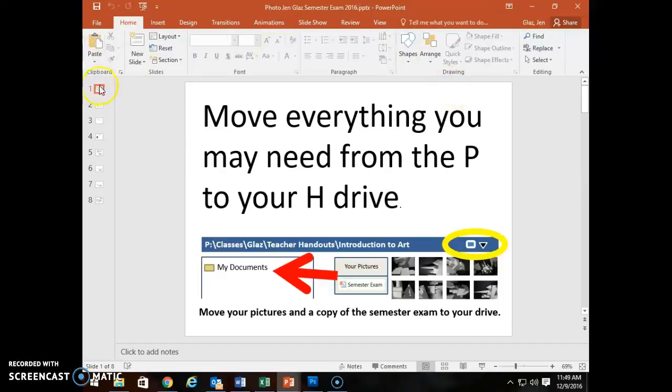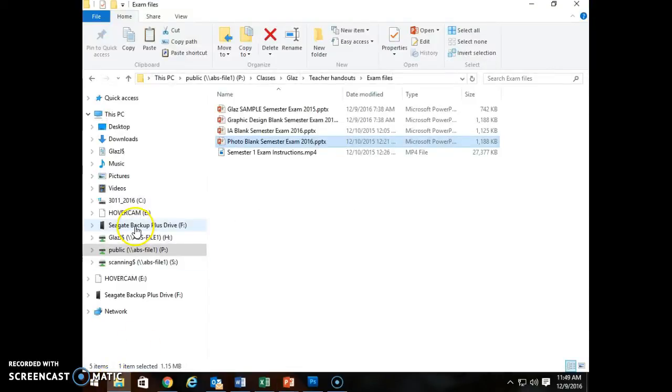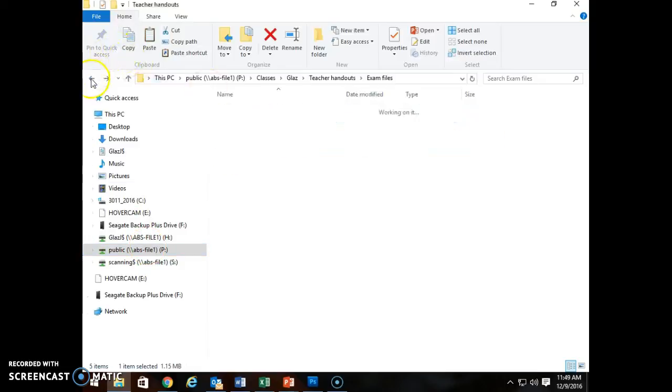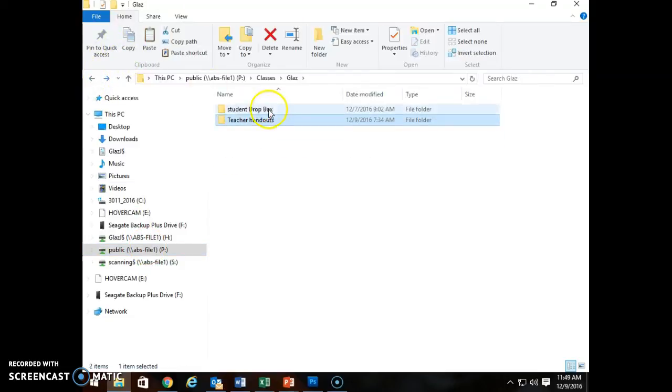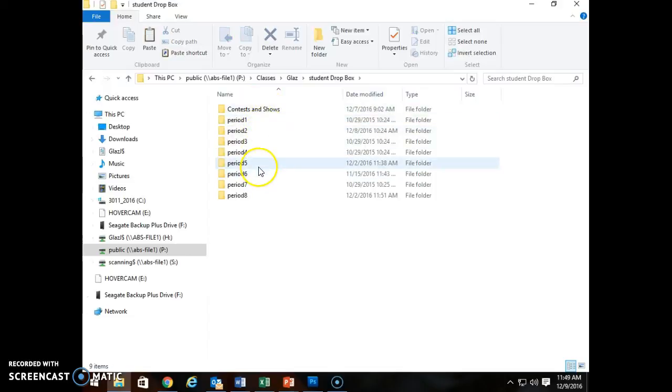First slide. If there's anything on the P drive that you need that we saved, please move it from the P drive to your H drive. So you're going to go back here. You're going to go ahead and find wherever that file is. Most likely, if you have something, it's going to be in here.